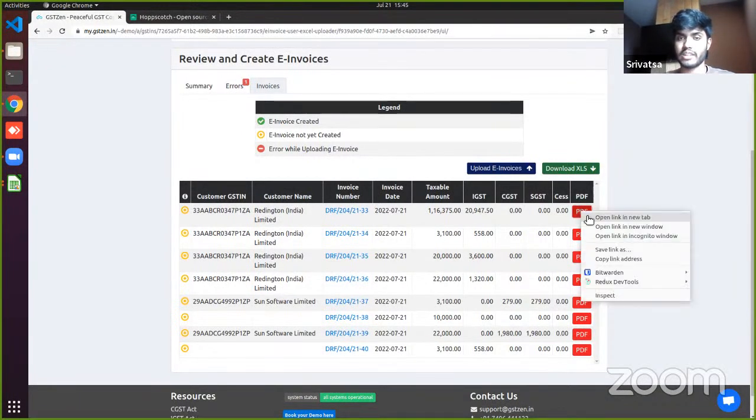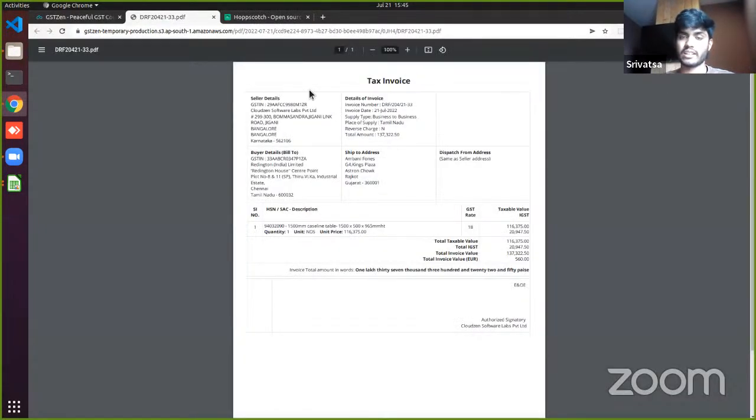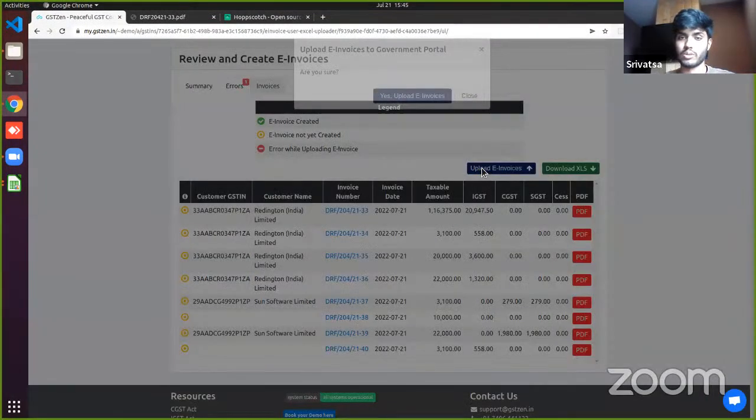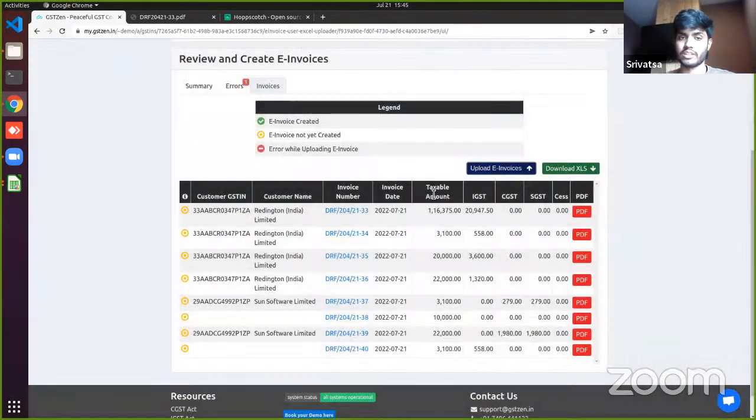And I would like to open the PDF and show you that it is a regular tax invoice. This does not contain an IRN and a QR code, which we will only be getting after uploading these invoices to the government portal. So in order to do that, I click on this blue button and say yes, upload e-invoices. Please look towards the top left of your screen.